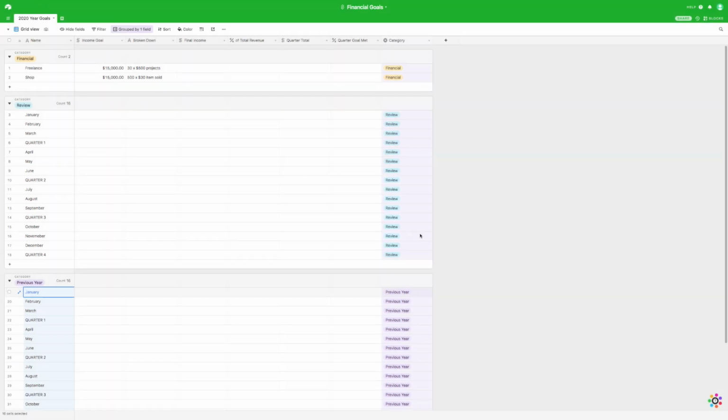Okay, now even more math. Goal 30,000 divided by 4. That is, here, let's see, broken down, goal per quarter is 7,500.